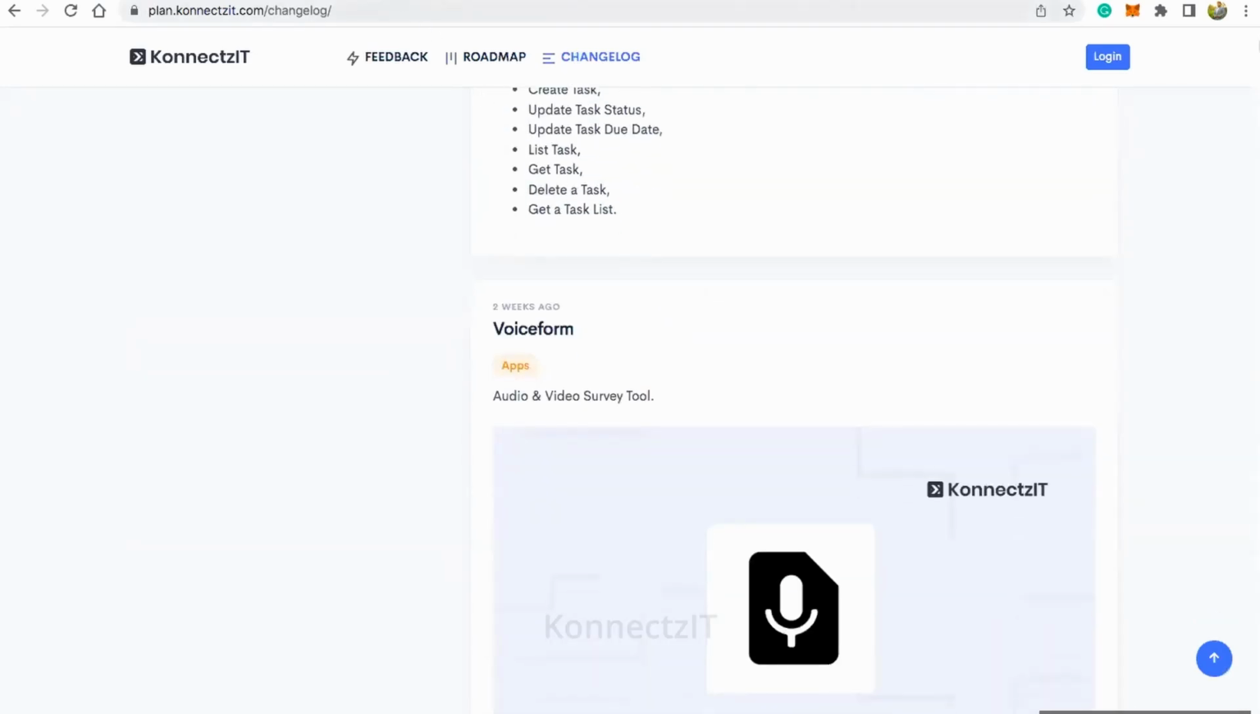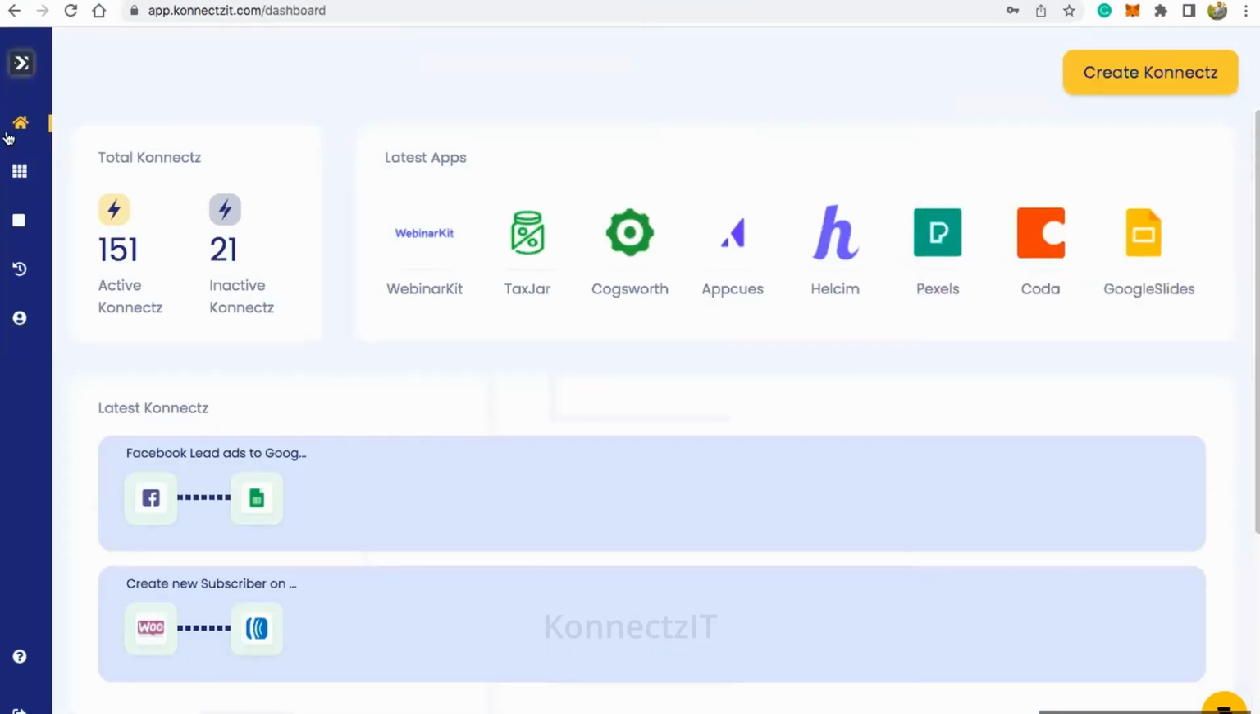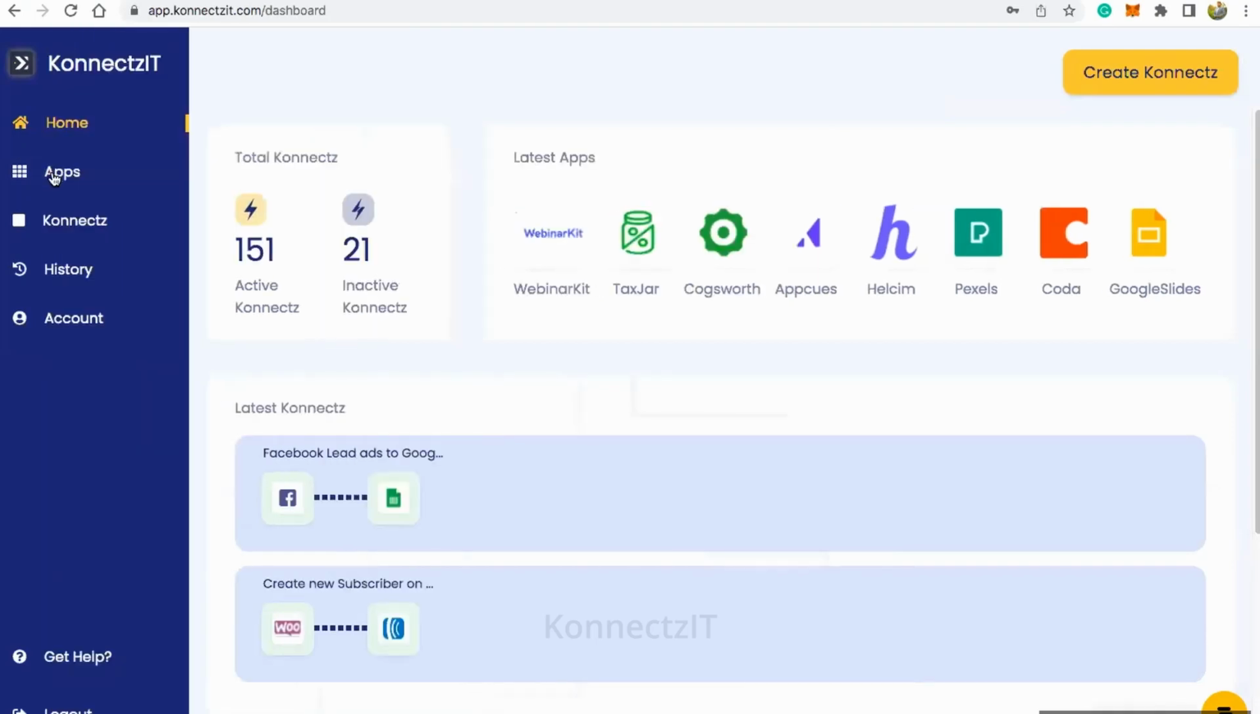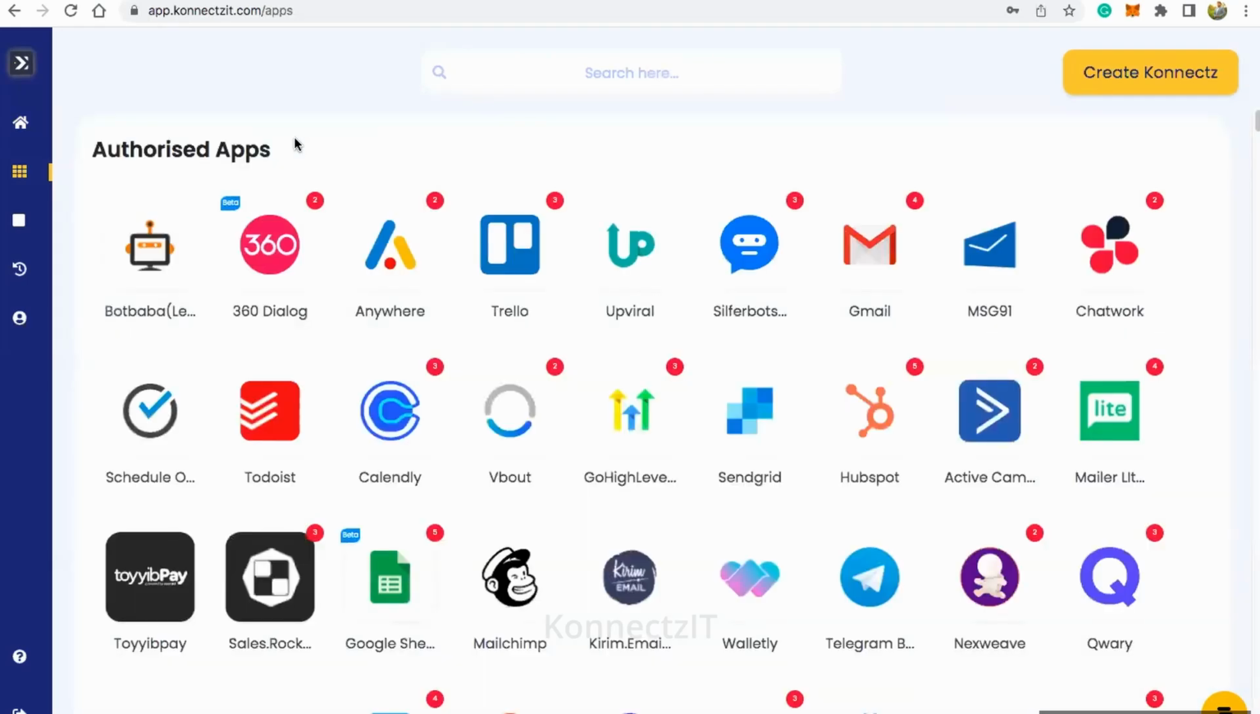So this is all about the documentation of KonnectzIT. Now let's go back to the dashboard. After the dashboard, we will jump on to the apps page. If I am going too fast, do let me know and I'll be happy to slow down. If you have any questions, let me know in the Q&A session, and I'll be happy to answer all your questions at the end of this session.